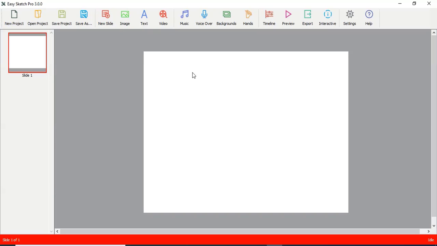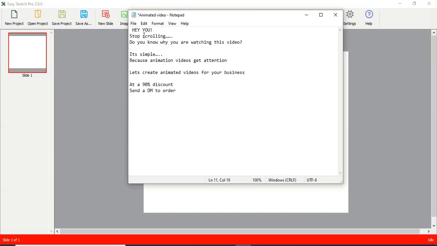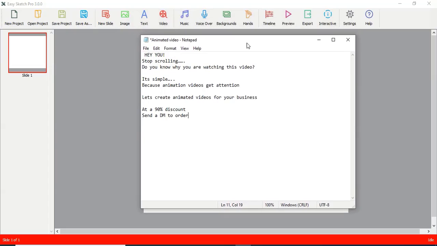So now that we are on this page, the first thing you have to do is to write out your script, exactly what you want to portray in the video. It's good to have an imagination of how your video is going to look like. So I already drafted my script right here. It's really short, and so this is what we're going to be using to create the video.